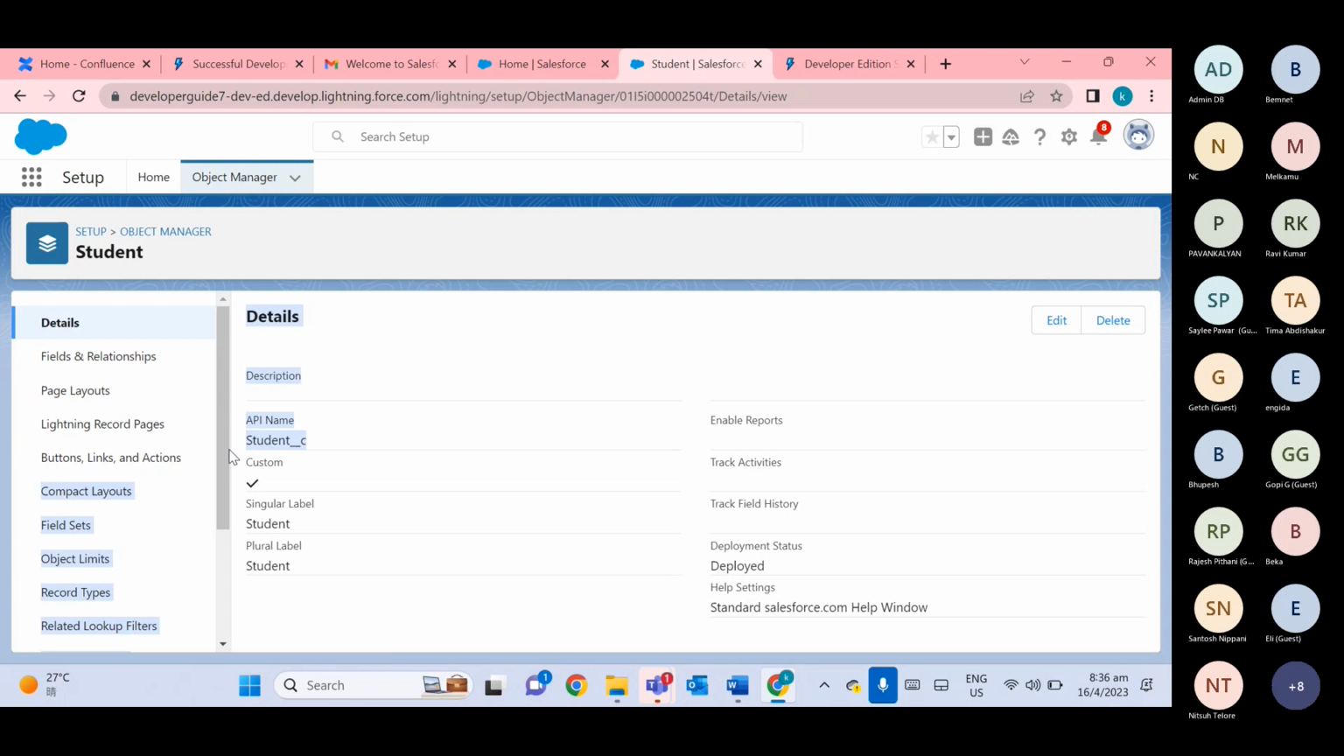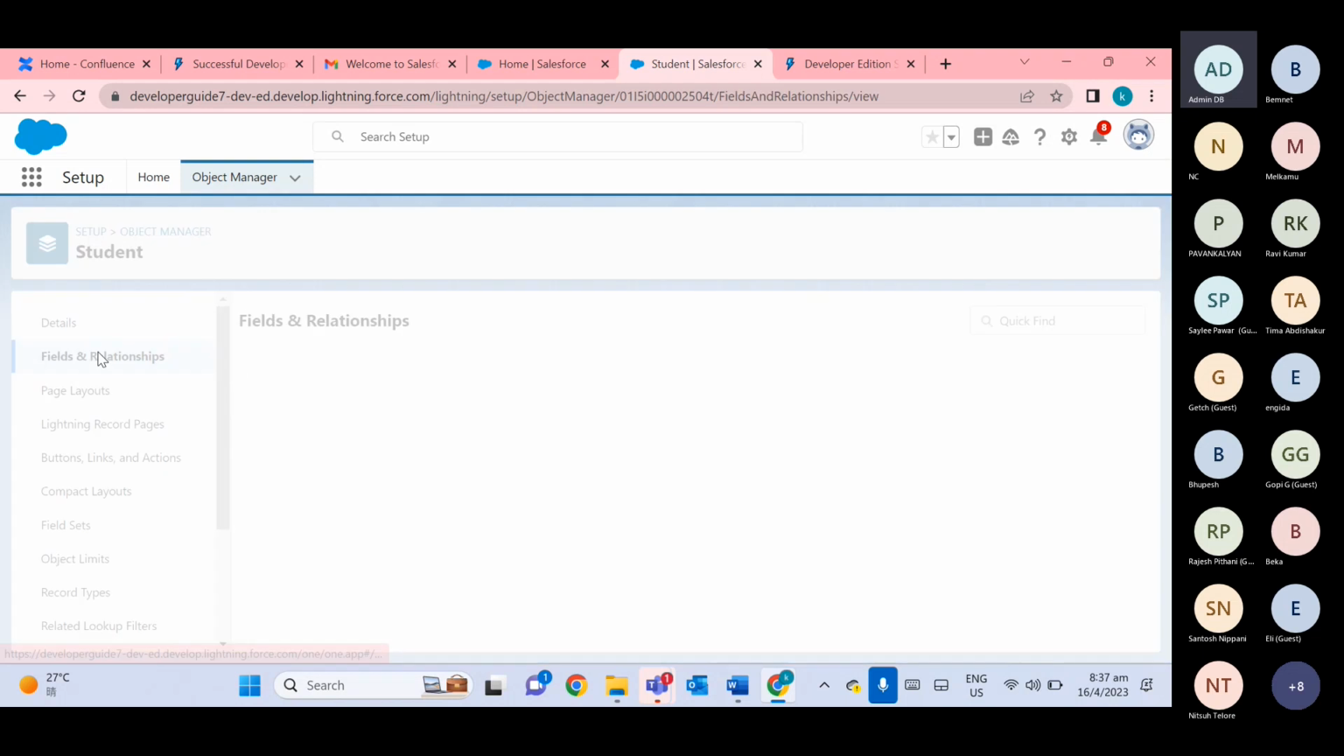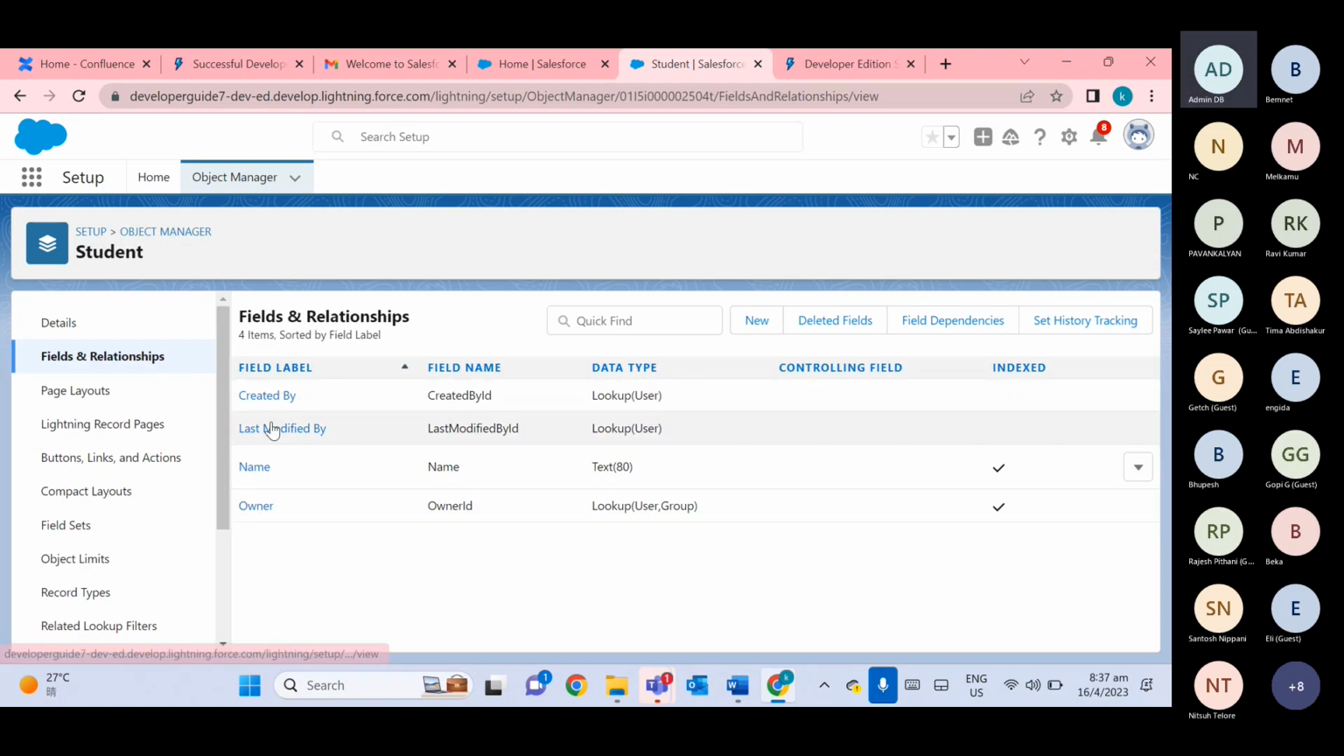So you can see here the API name of this particular object is Student__c. Whenever you create any custom thing, it will contain this __c. Now, this particular object will have many fields, elements, attributes, many terms. Here I will go into Fields and Relationships. These are standard fields, and you can see in their names there is no __c.